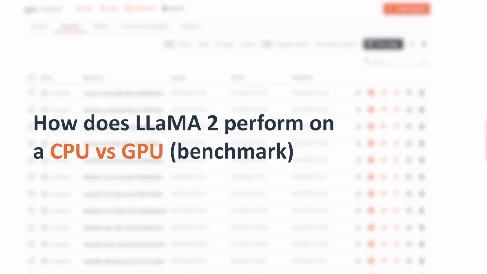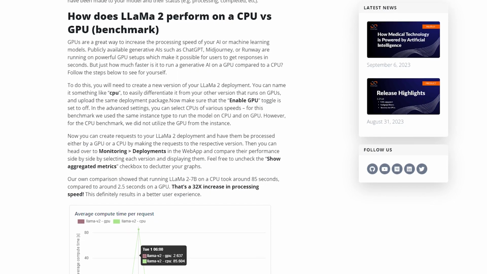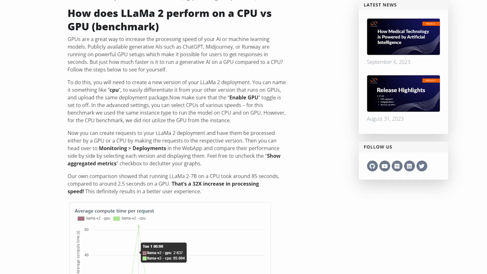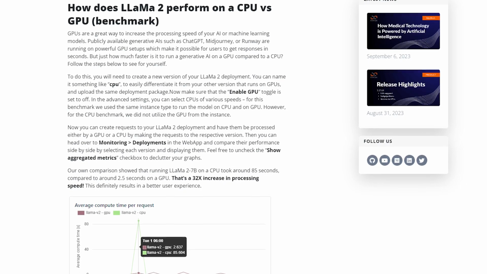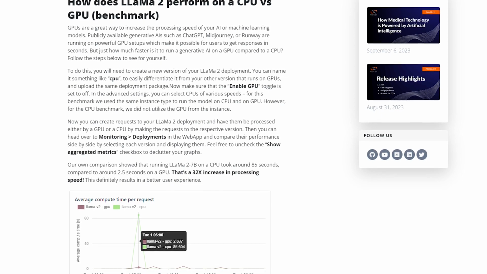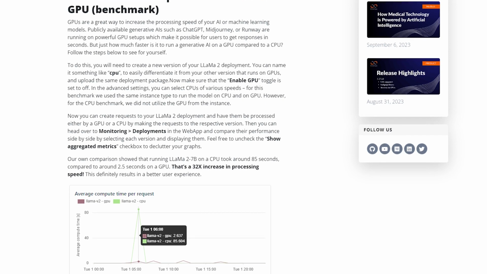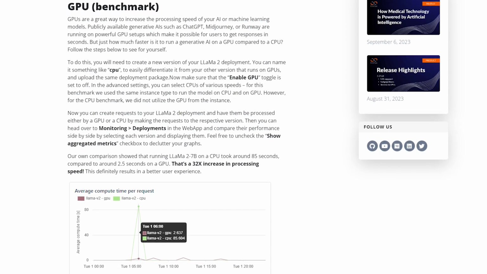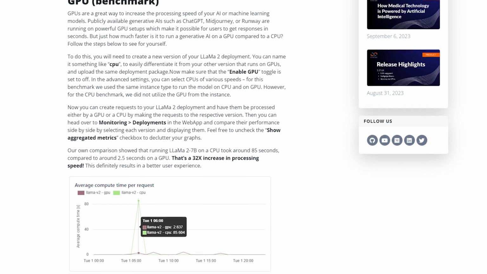How does LLaMA 2 perform on a CPU versus GPU? GPUs are a great way to increase the processing speed of your AI or machine learning models. Publicly available generative AIs such as ChatGPT, Midjourney, or Runway are running on powerful GPU setups, which make it possible for users to get responses in seconds. But just how much faster is it to run a generative AI on a GPU compared to a CPU? Let's find out for ourselves.